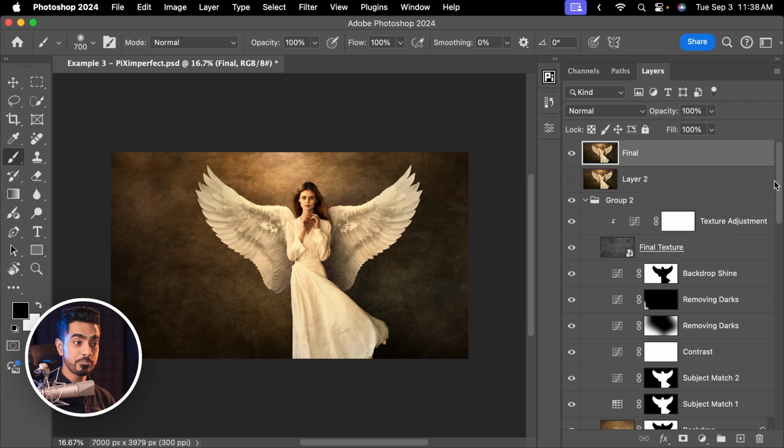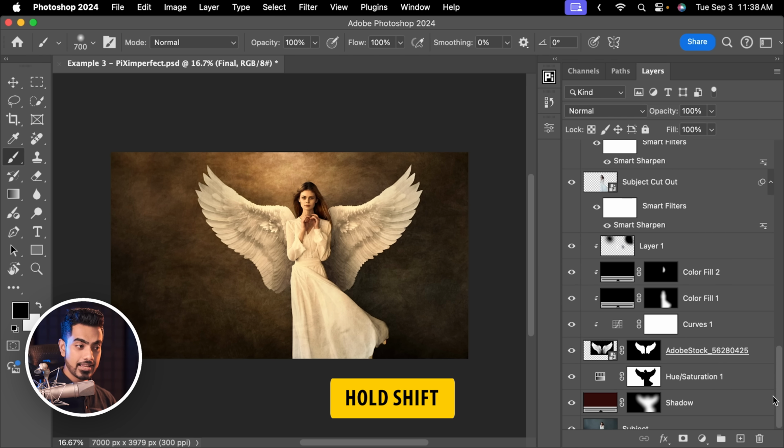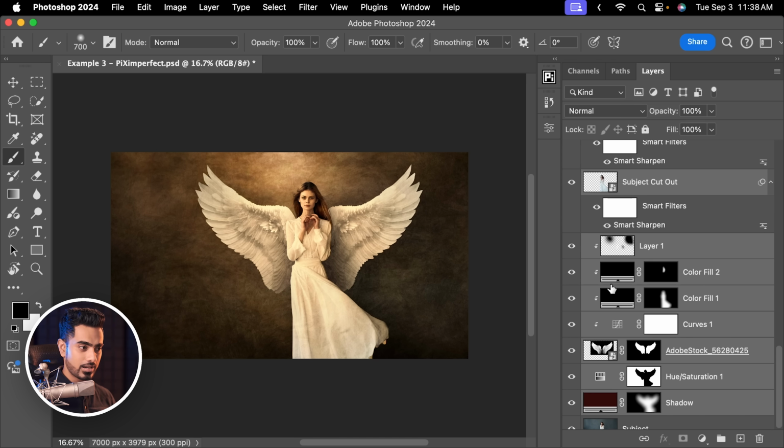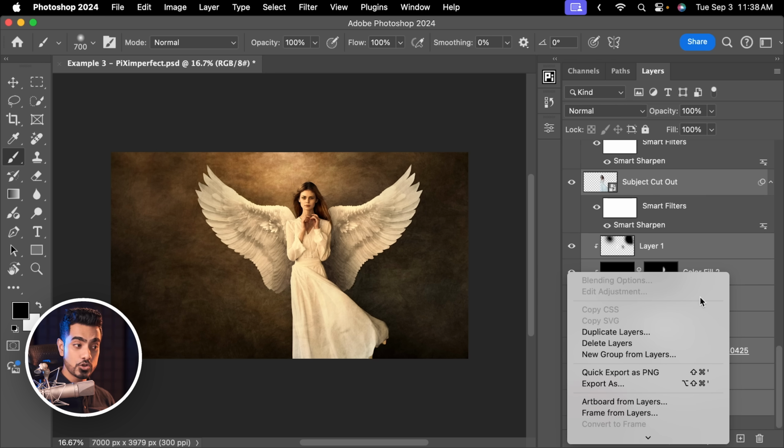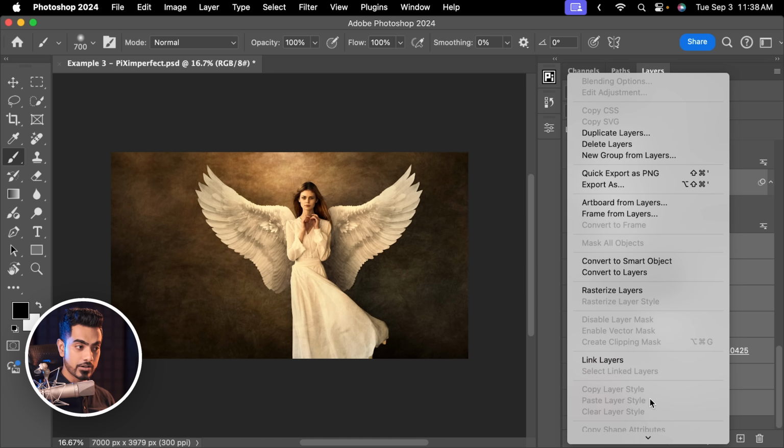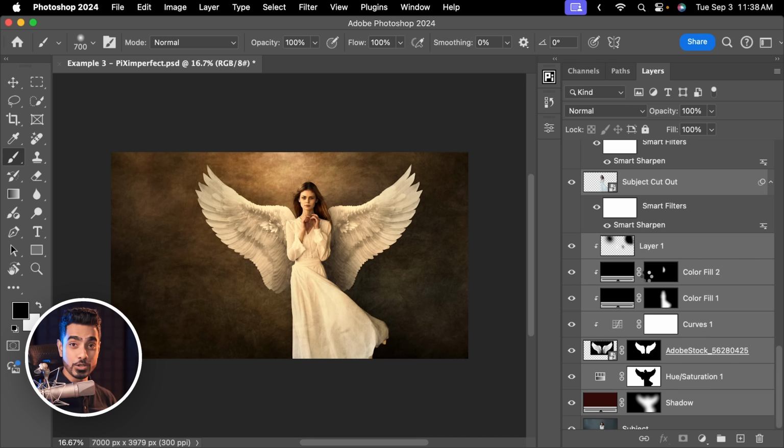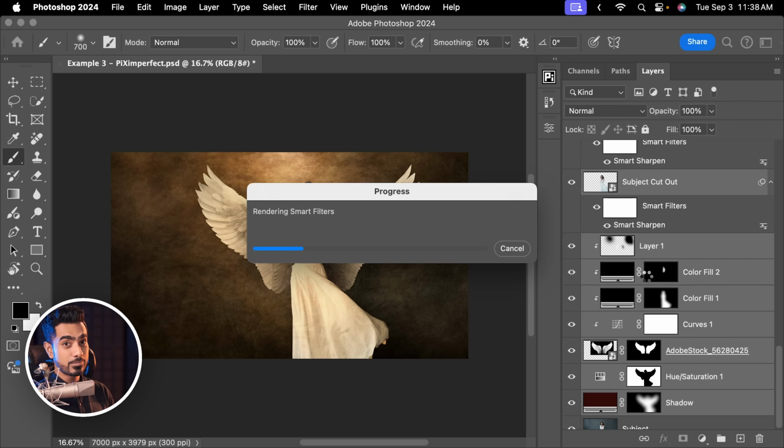When stuff like that happens and your Photoshop file size becomes too big and you want to continue working, here's a little trick. Select the topmost layer, hold the Shift key, and then select the bottommost adjusting layer. You can even select all the layers, and then right click on it and choose Convert to Smart Object. Like so. You don't even have to flatten it. I know flattening will make it faster, but you want to keep it non-destructive.